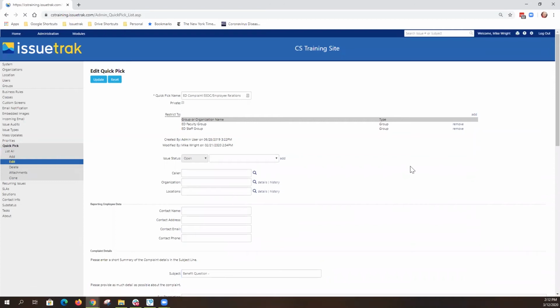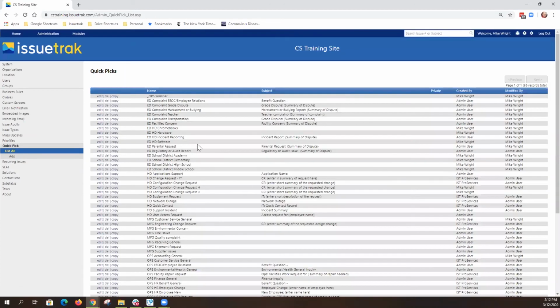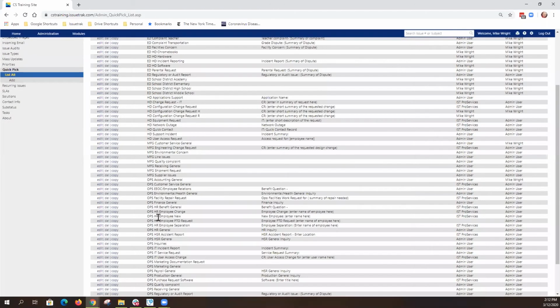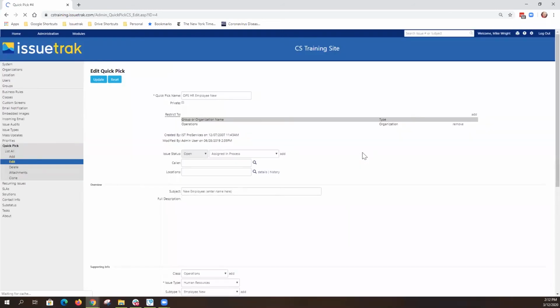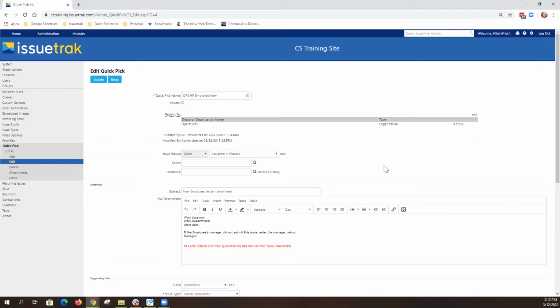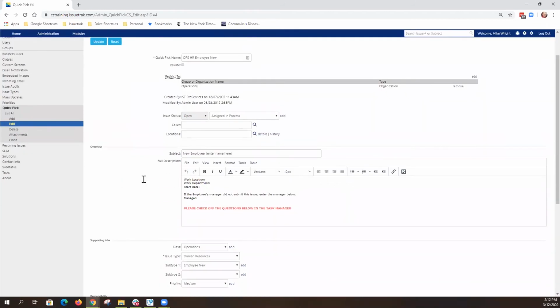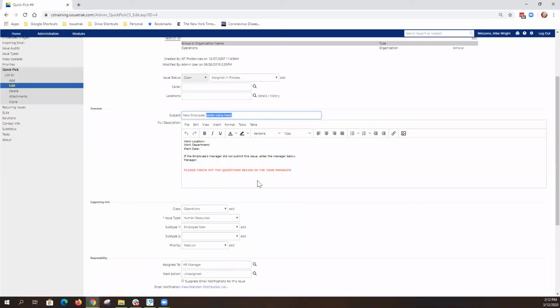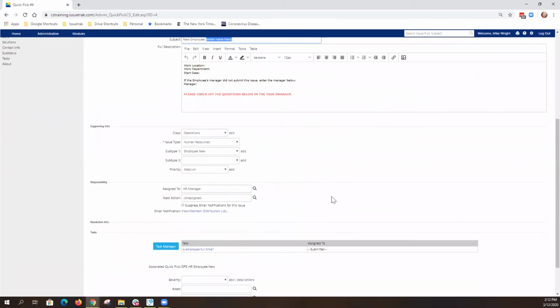Now, to show you the one that's more common that we get into a lot on the operations side: we get a new employee. A new employee is something that's an onboarding issue, is what most people see that as. And here you can see I'm adding additional prompts. For example, I filled in the subject line, prompting for the user that's going to be added. I've got the work location and start date as prompts in the full description. And I've got a prompt to please check off the questions below in the task manager.